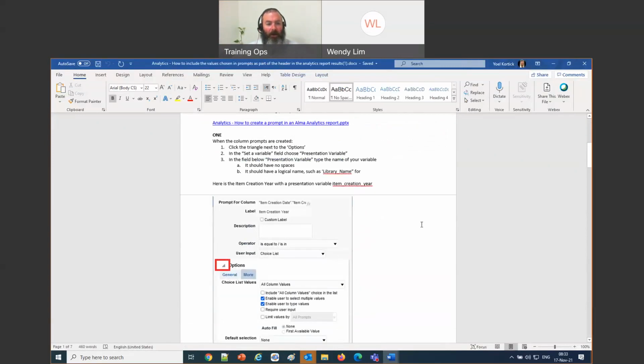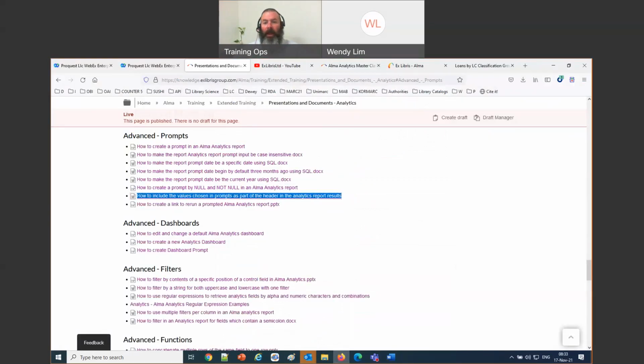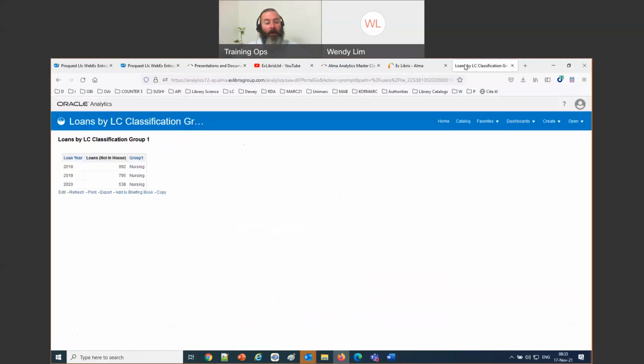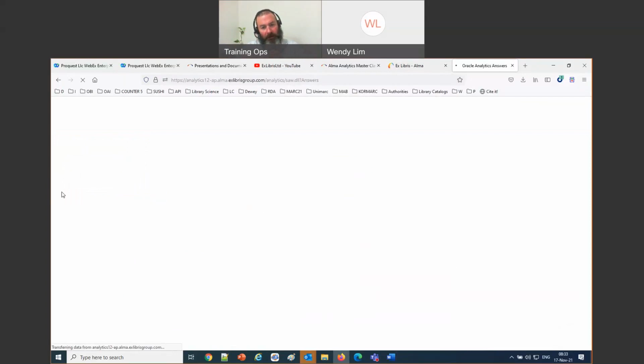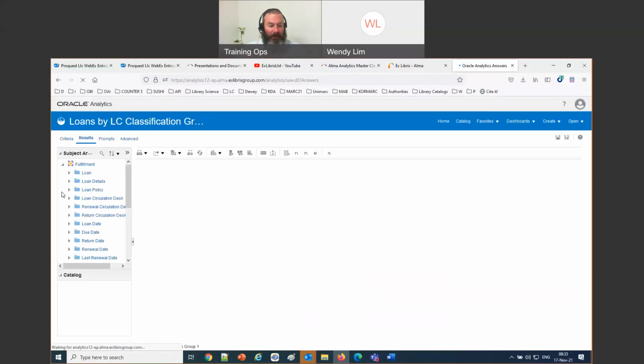All right, so let's first of all go back to our report. Hold on, sorry, I'm going through all these here. Okay, so I'm going to take the year out of the report and the columns because we're going to have what the person chose appear on top. And for simplicity, I'm going to get rid of the LC classifications.